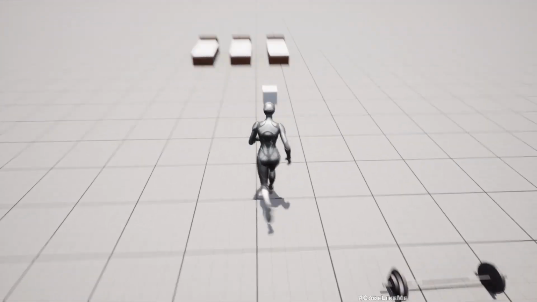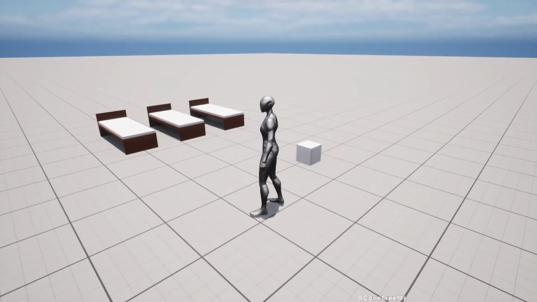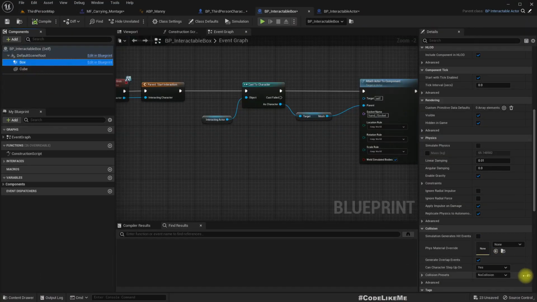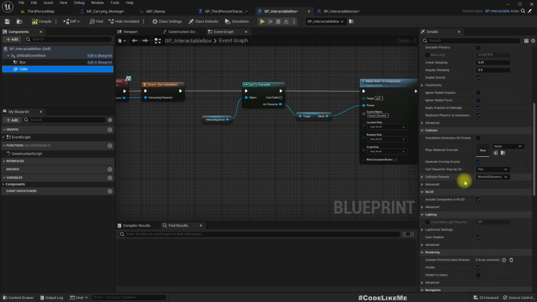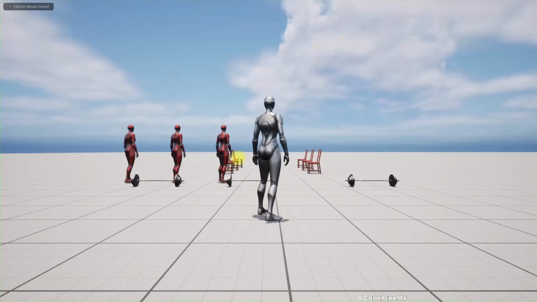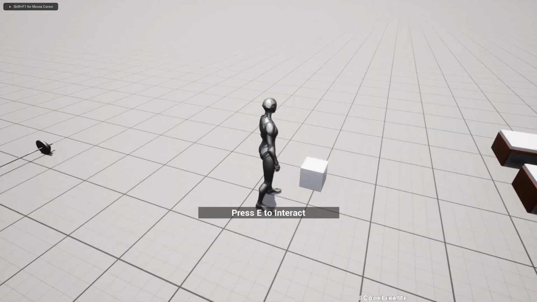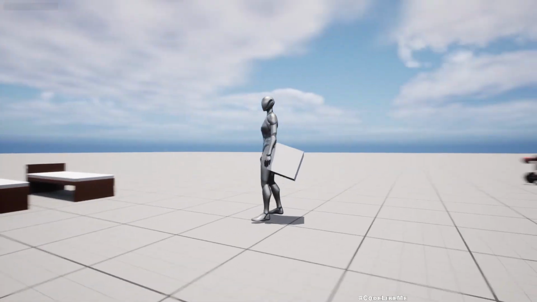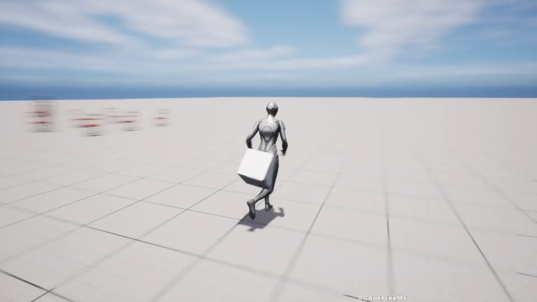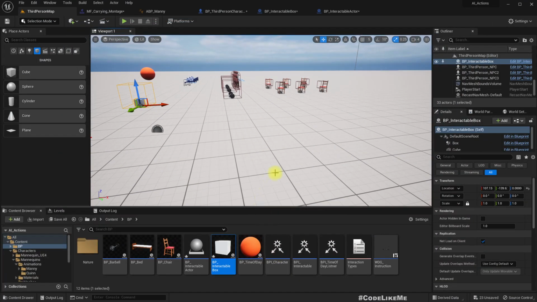Why didn't we get the notification? Sorry, I disabled the no collision for this box collider. I should have disabled collision for the cube. Yeah, box is this collider, cube is this object. Right? Okay. Now we are carrying the object. Yeah, it's not correct.